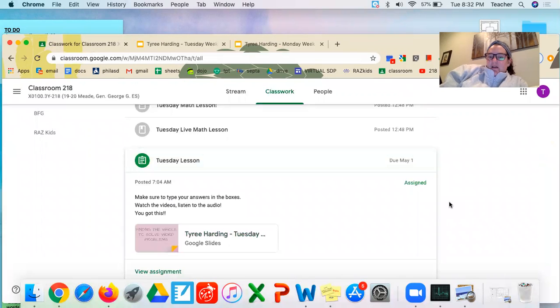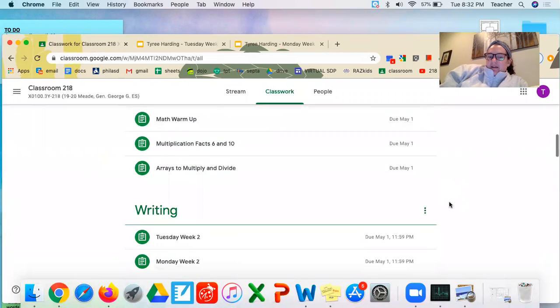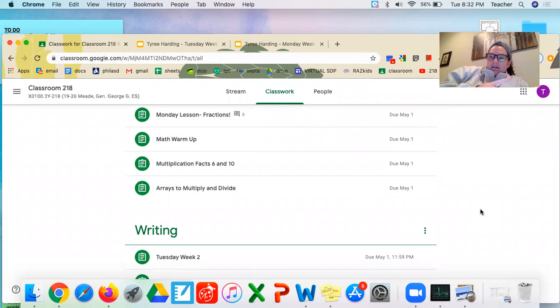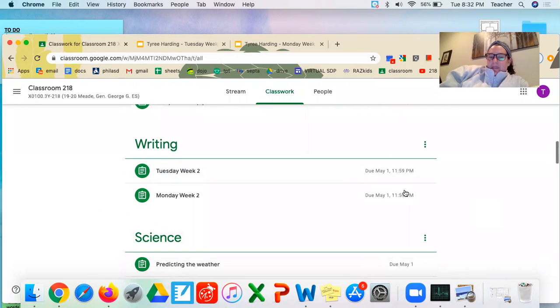That's okay. Lastly, let's look at writing. And there's some math warm-up activities. There's fractions you're gonna fill out. Same thing, you type in the boxes and you always go back and you turn in.